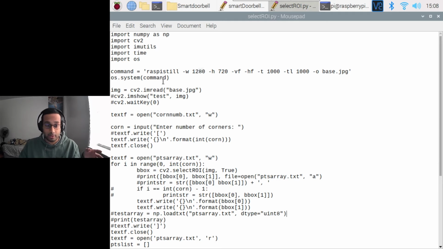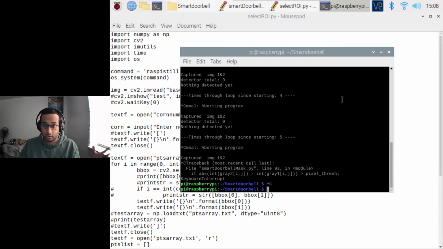So if I take my Raspberry Pi and move it to some other place, I can have a newly defined mask and a newly defined array. That's so much easier than redoing the ROI every time.